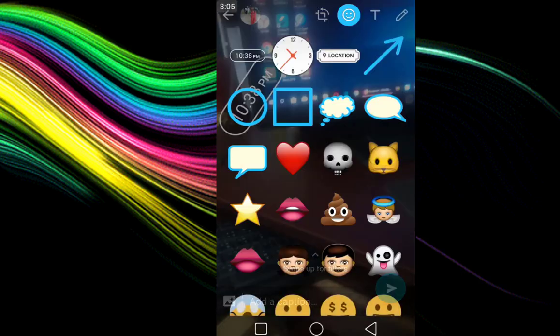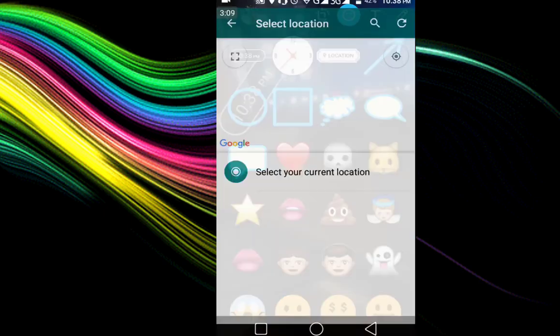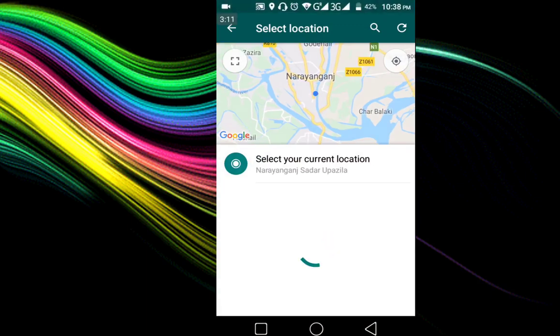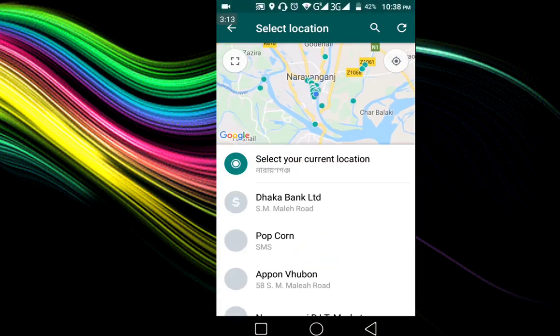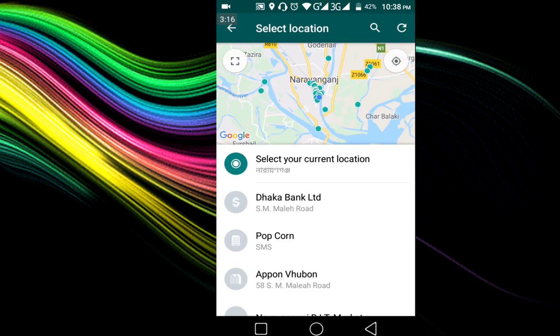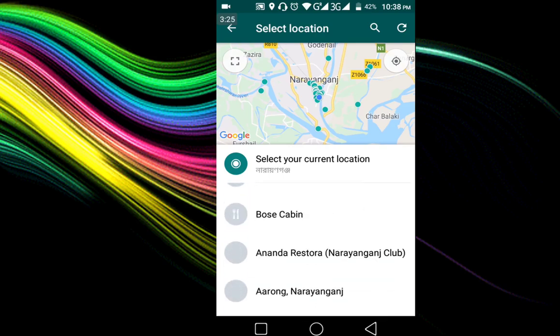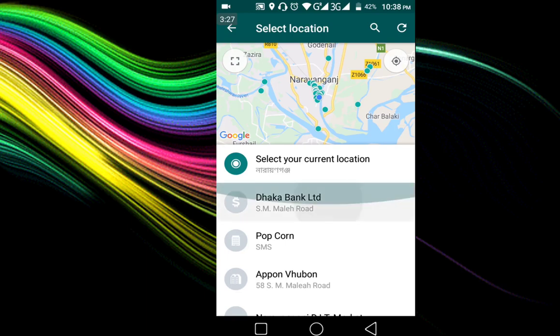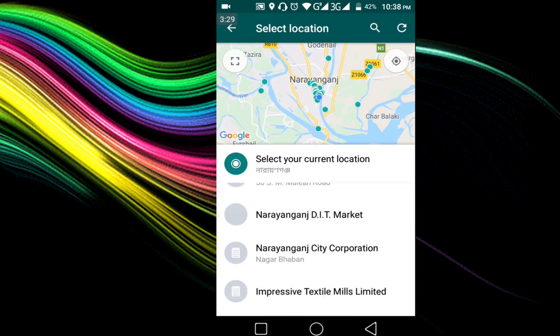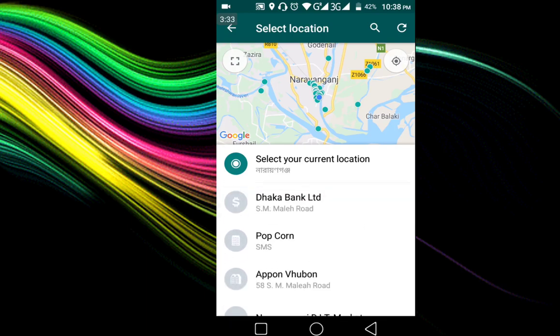Whenever she takes the location like this, this is the location, and at that time it will show you only the current location. She has to select the current location only, because the other locations are public locations, and she can't use those, because she is sending you the current image of her at your home.